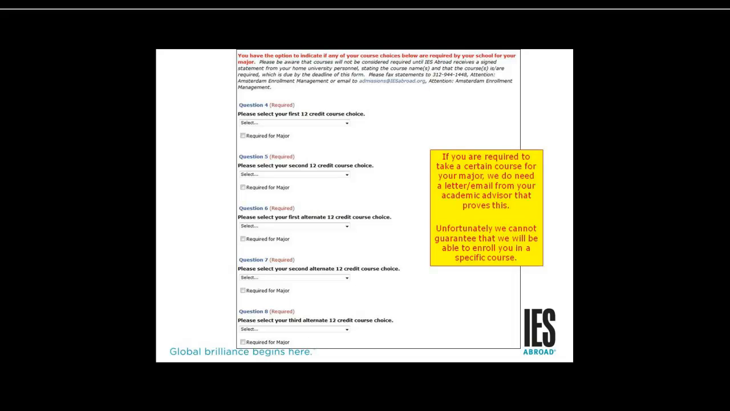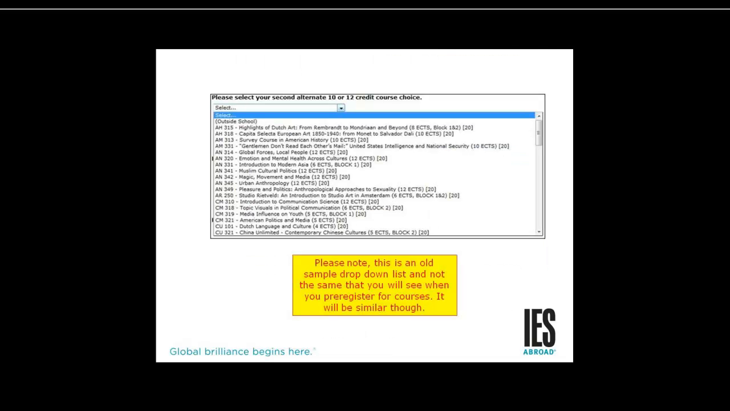So you're asked first to select the 12 credit courses and afterwards the 6 credit courses. As I said, those are on the next, well, they're not on the next slide, they'll follow after this one. So this is the drop-down menu that you will get by which you can select all of those courses. This is just an example, so it will be a little bit different from the one that you will see when you pre-register for your courses.